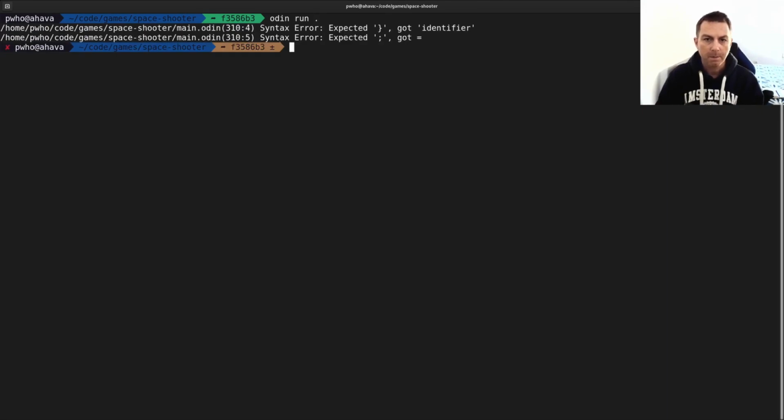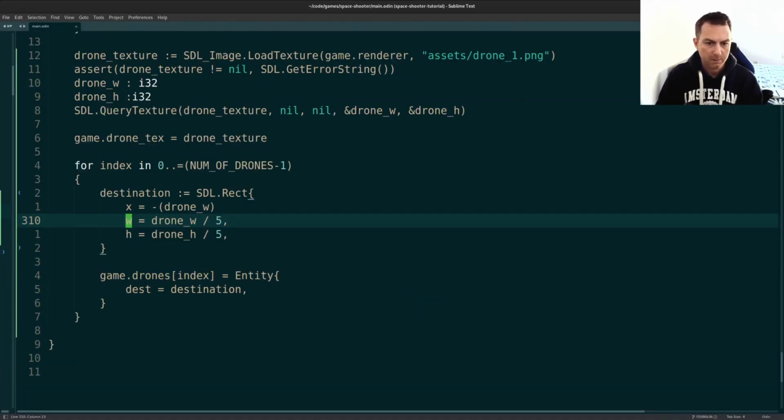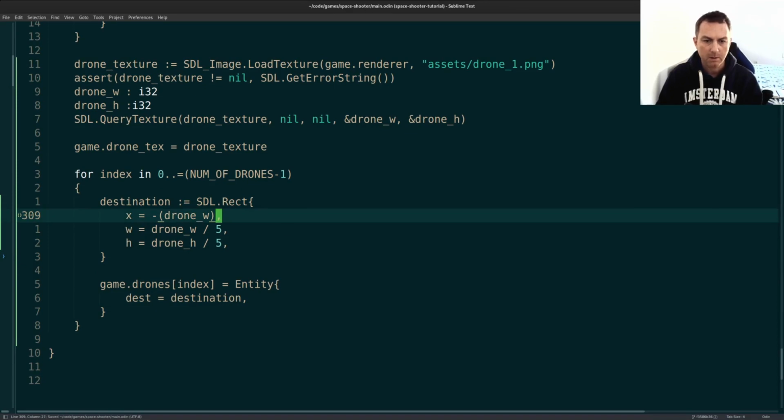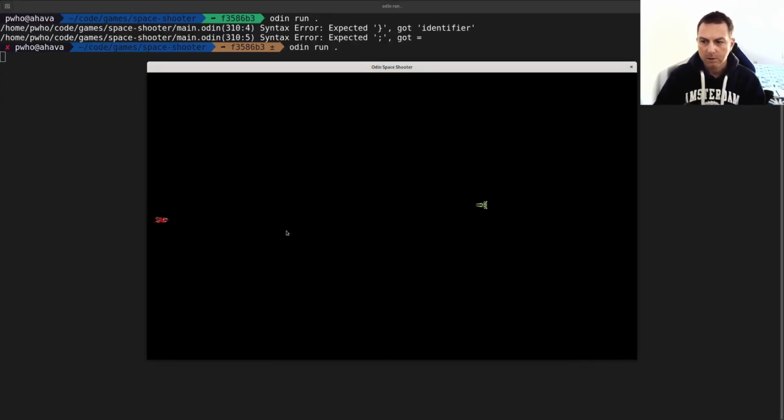Run. Oh, I just have a minor syntax error. Probably forgot some. There we go. Forgot a comma. There we go. So now we have our drones coming, and they're all the same speed. Random Y values, which is good, but they're all the same speed. So that's a little boring. And of course, we're not doing any collision detection yet, so we can't actually destroy them.